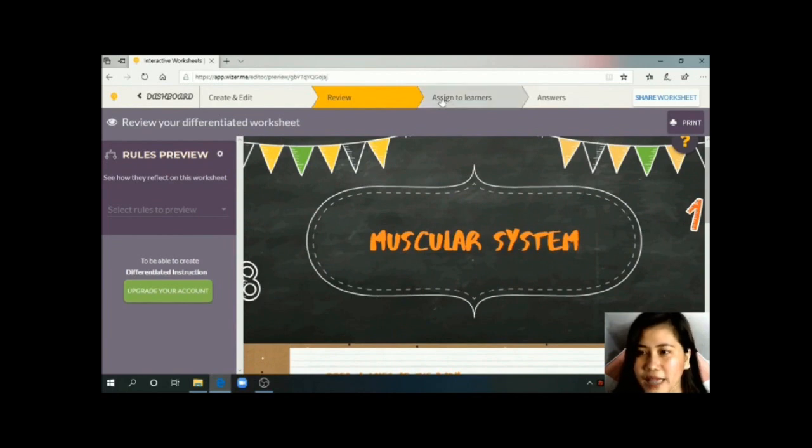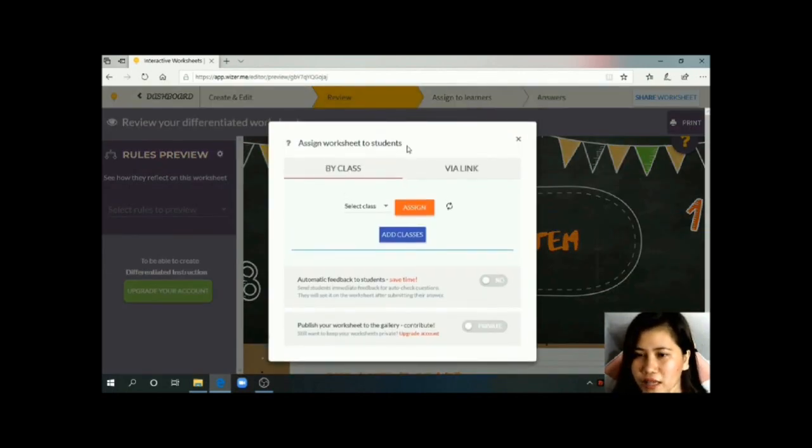Now, to assign it to your learners, you just have to click this. There are two options, by class or via link. Via link, you can access this if you upgrade your account to premium. So since this is free, you just have to select your class or classroom. For example, this one, biology. It is automatically assigned to your class.